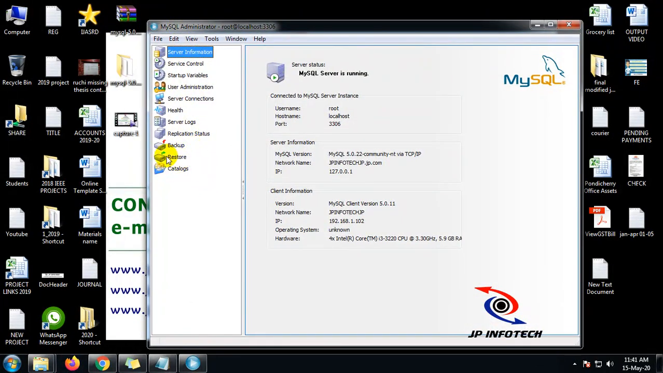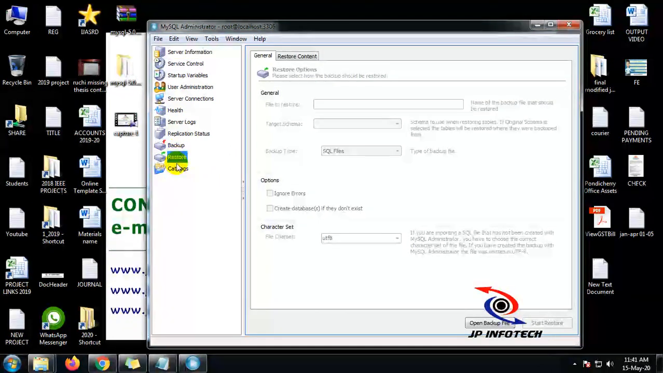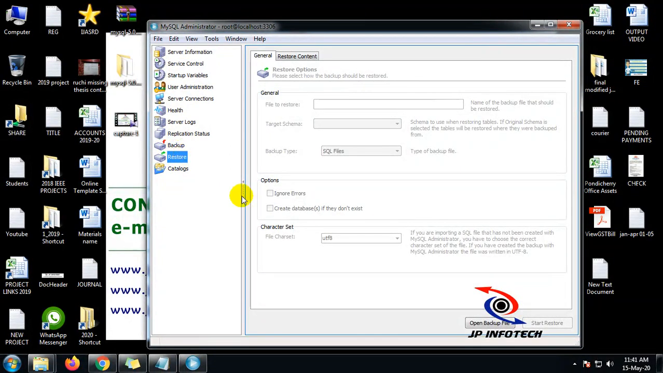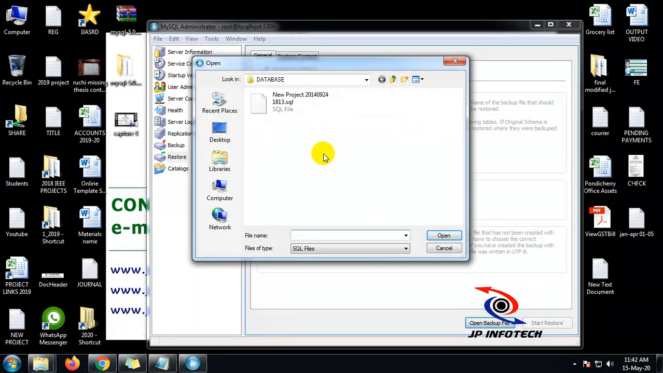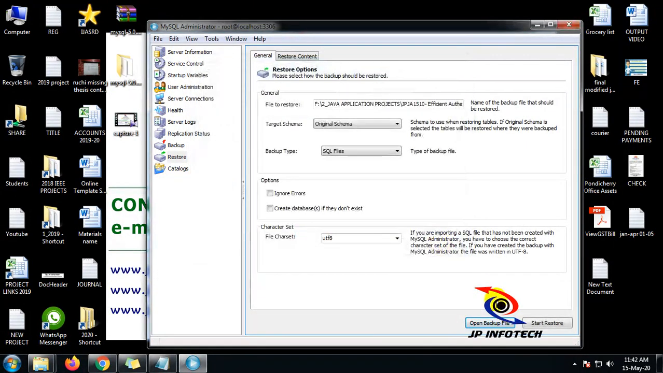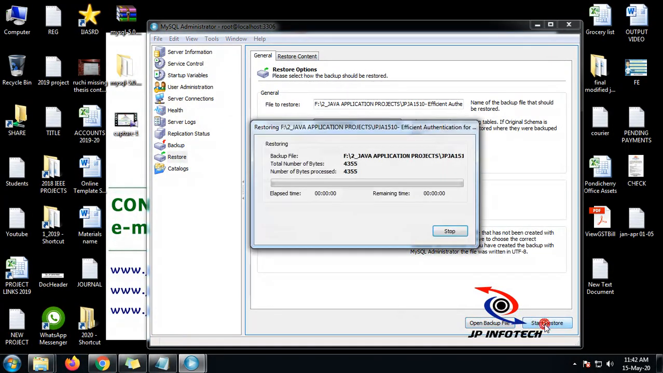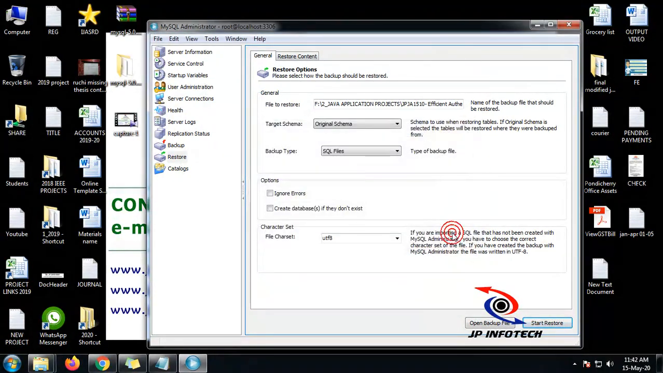If you want to attach a database, just click the restore button in the left side panel, and now click open backup file. Just click any database. For example, this is a database file of a project. Click the database and click open. Now you can see the start restore button has been activated. Now click start restore. Now you can see this database is attached. The restoration operation finished completely successfully. Then click close and close.